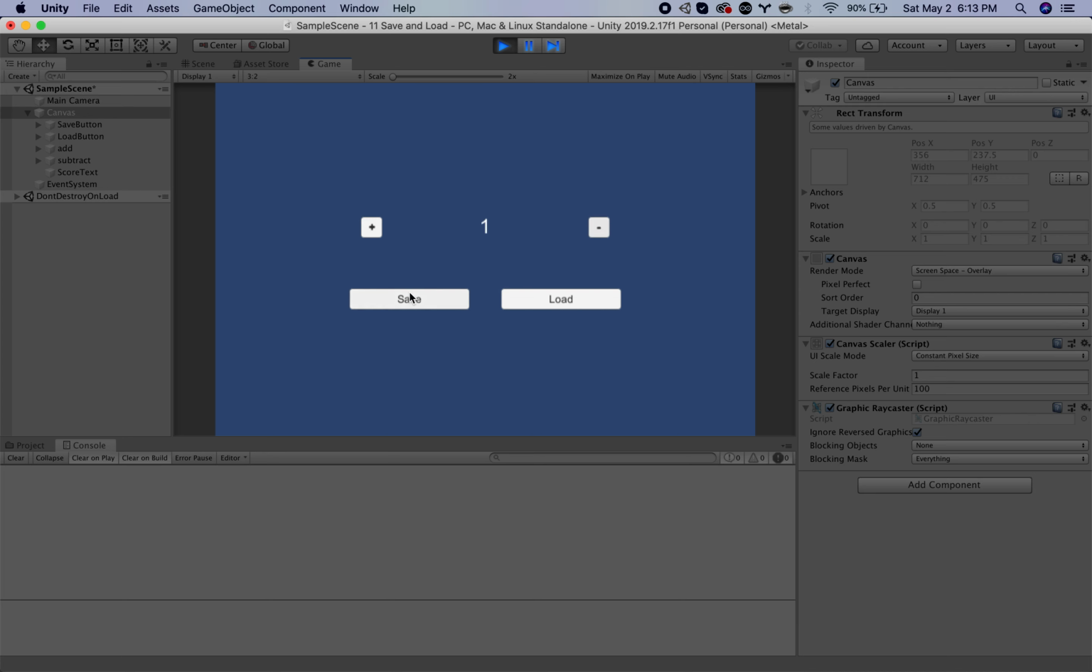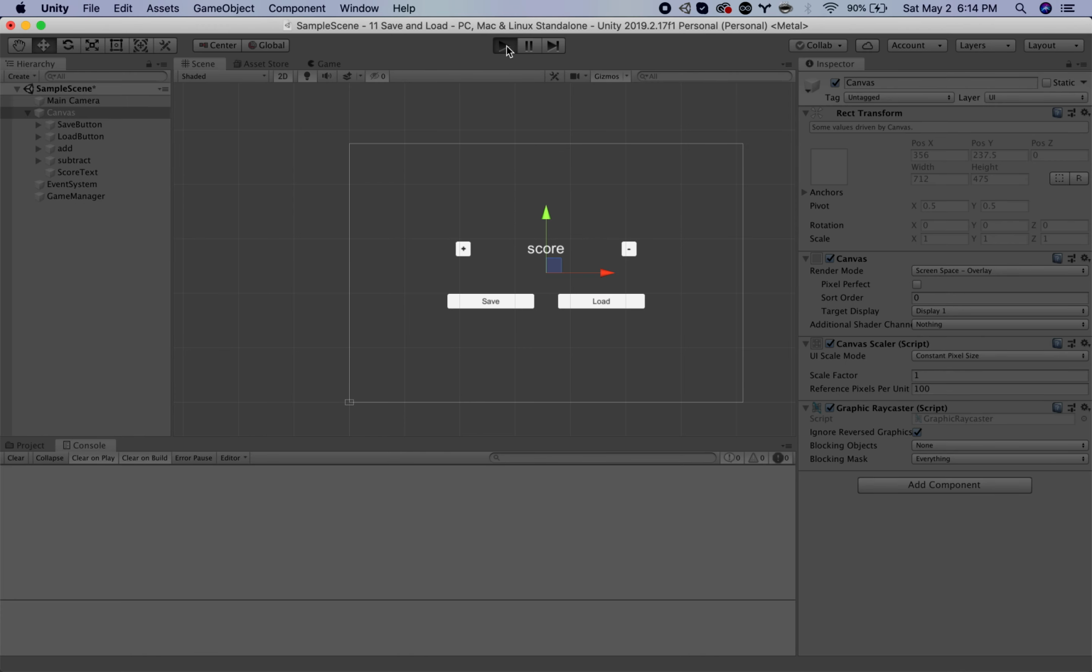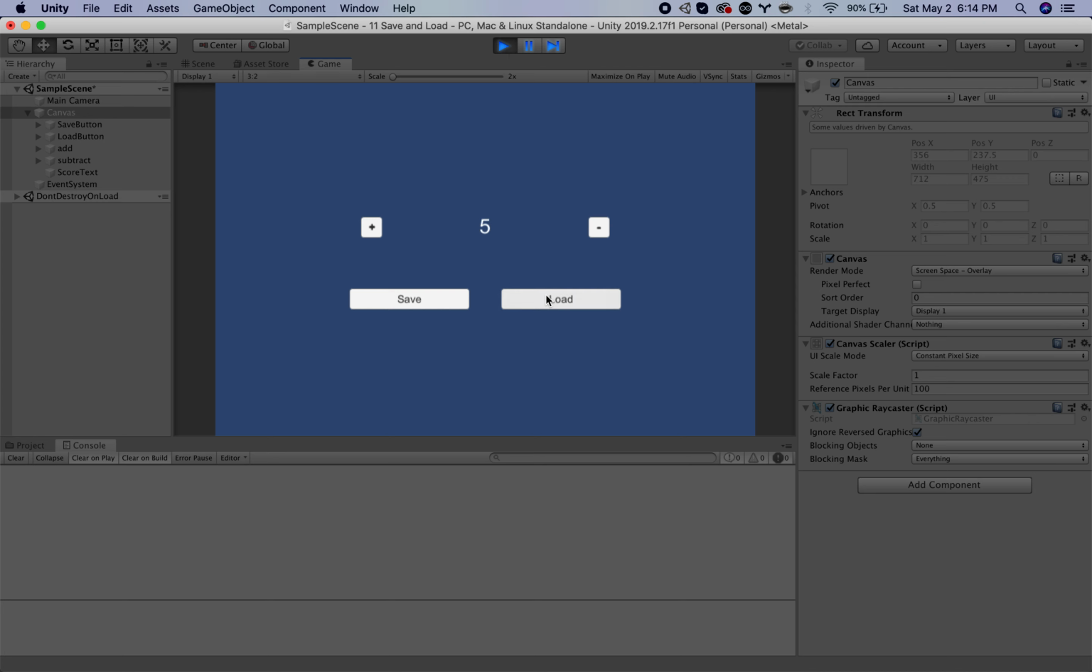So I could change my score, save out a score of 1, load in my score. Yeah. So it's working. If I save again, even if I stop playing the game and play it from the beginning, if I click load, it will load in the last value that I saved. So yeah, there you go.